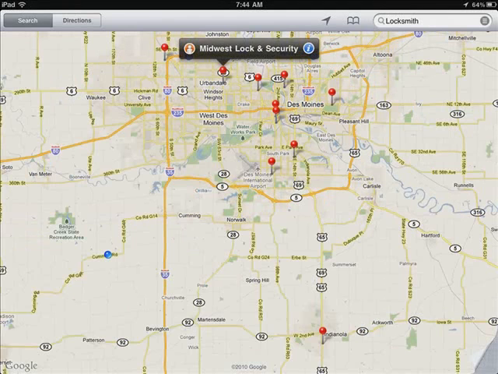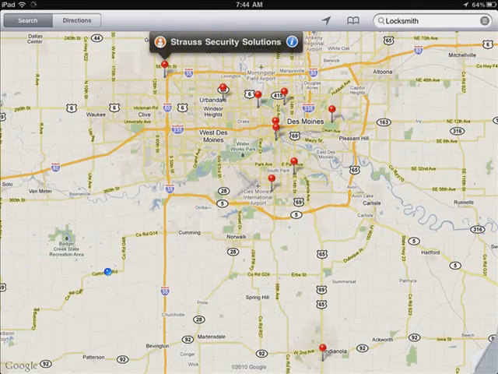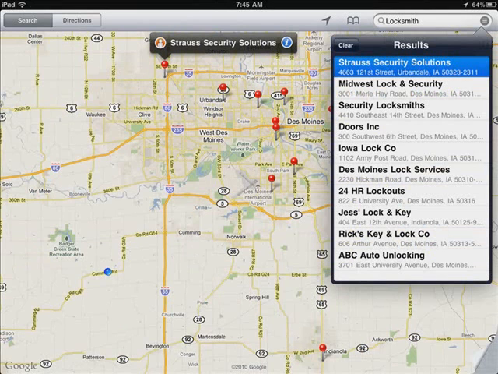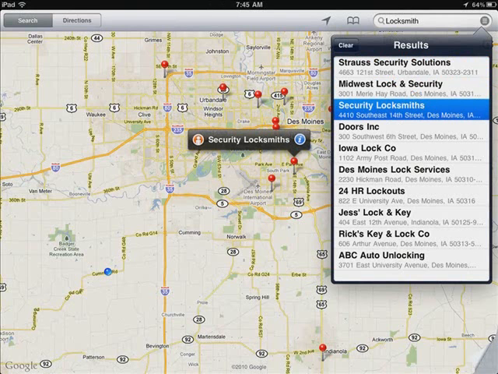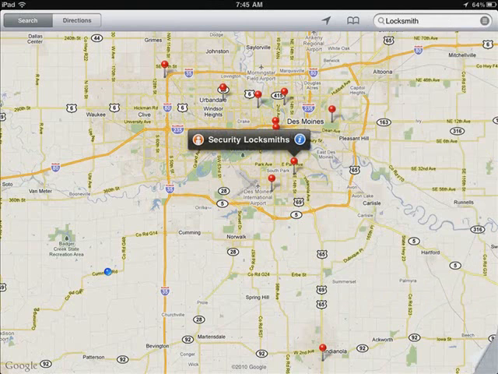It looks them up, and it puts a list of pins or locations of locksmiths in my area. I can touch any of these red pins to identify those locksmiths. I can also pull up a list. In the right side of the search window, there's a list button. And if I tap that, I can see a list of these, and I can tap on those, and it takes me to those locations on the map. Touch the list button again, and the list disappears.